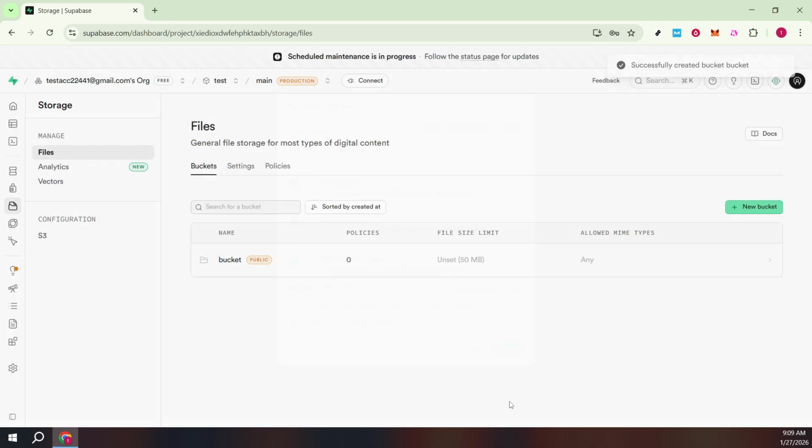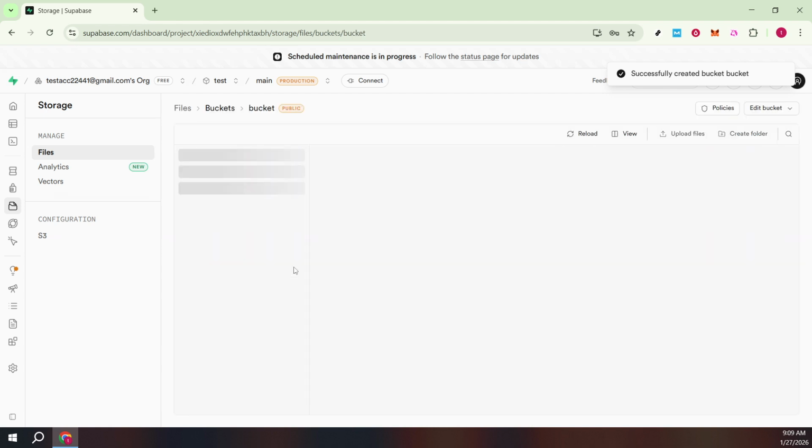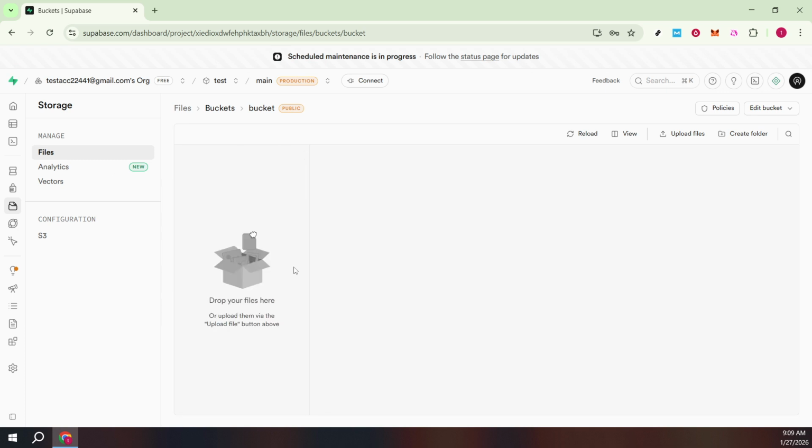Supabase will take you into the bucket view, which is where you'll upload your files. You can drag and drop your CSV directly into the window or click the Upload File button at the top to choose the file from your computer. If you plan to upload multiple CSVs at once, select them together to save time.